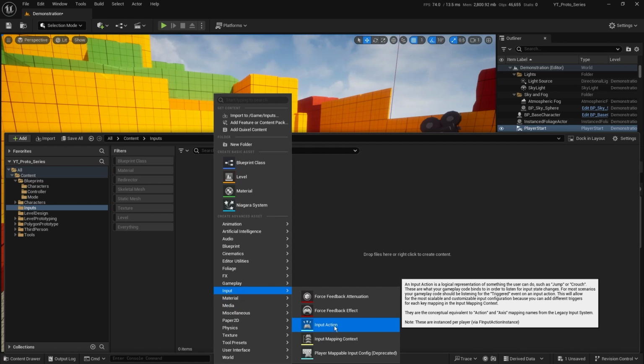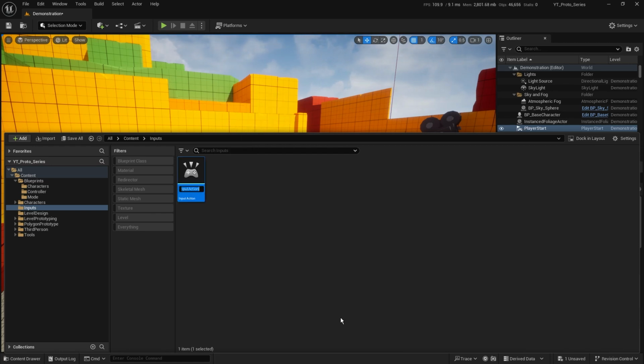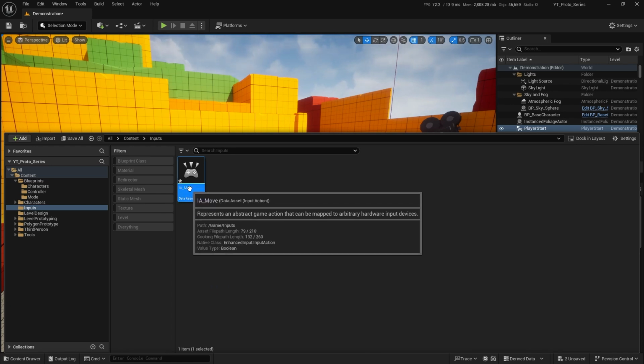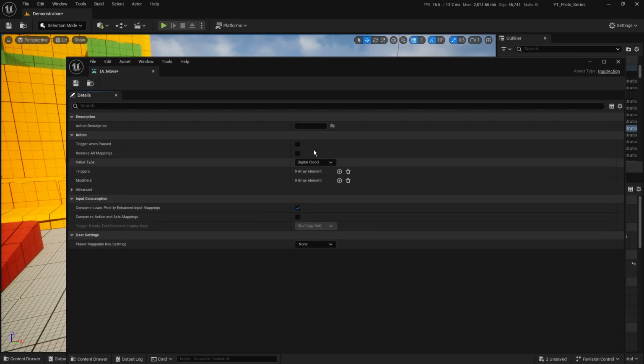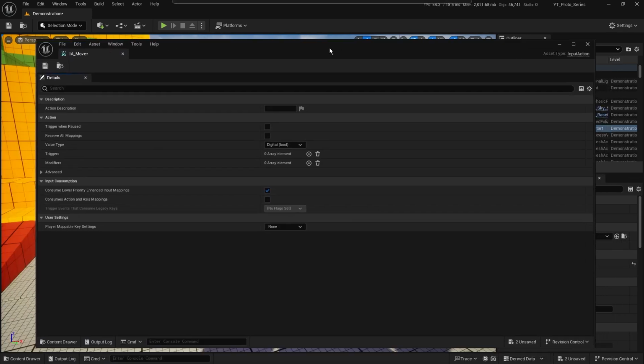So we're going to start with those first, and we're going to have a bunch of easy ones to start with. We're going to go with IA underscore Move, and I'm using IA to stand for input action, and it's going to be a movement one. If I double click on that and open it up, you're going to see we've got a whole bunch of different options in here. I'm not going to go into enhanced input in too much depth. We'll do that in some separate videos.